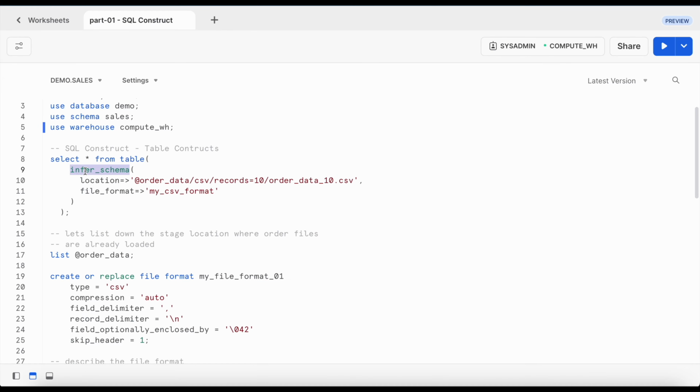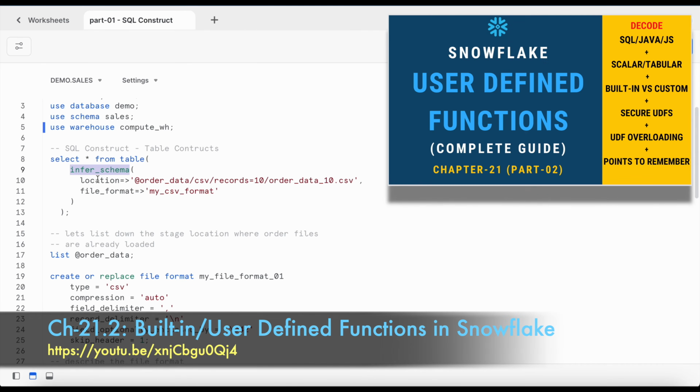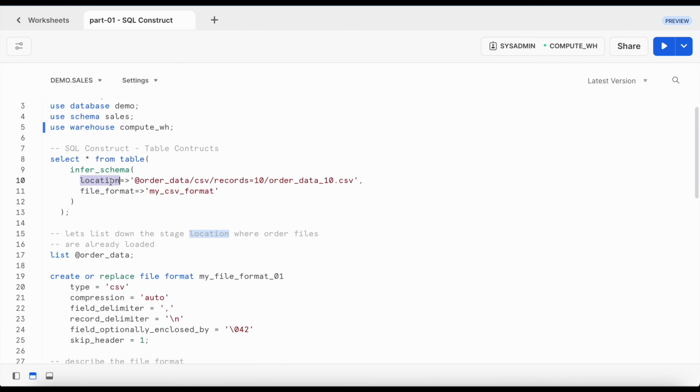If you look into line number 9, where I am using a keyword called Infer-Schema, this Infer-Schema is a table function, where in this example, this function is taking two parameters. The first parameter is a location, where I have specified the location of my CSV file, and the second input parameter is my file format. I have to tell this function what kind of file is being used for Infer-Schema, whether it is CSV, JSON, Parquet, Avro, or ORC.